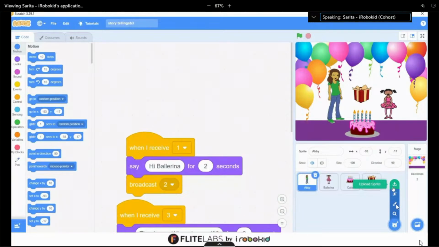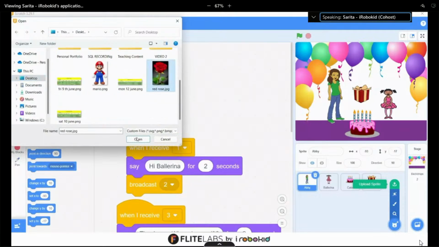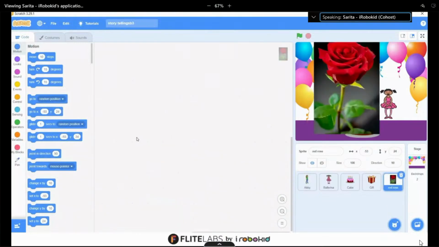The third one is paint, so you can paint something. If something is easy to paint, a straight line or anything else, then you can paint it also. Flower is quite difficult to paint. That's the reason we are uploading from outside. Upload a sprite. Now, I know I saved that image on desktop, so I'm selecting desktop. Scroll a little down. From here, you can select red rose. Select that image and then click on open. So this is how we can see the red rose image is available over here and we can use it as a sprite.